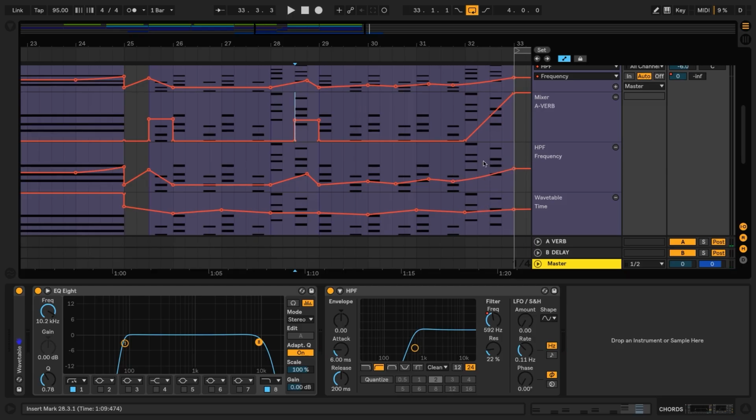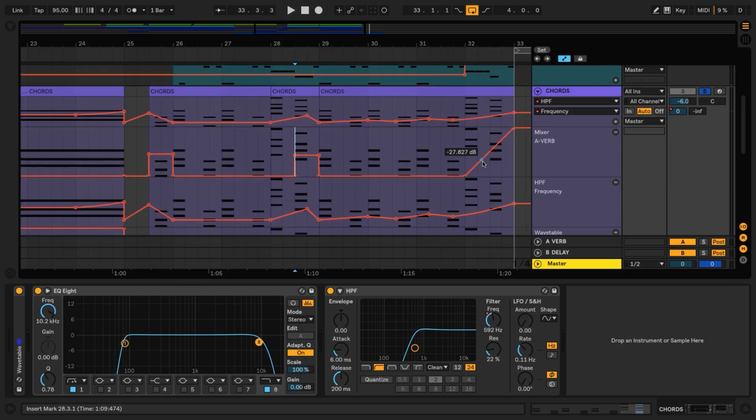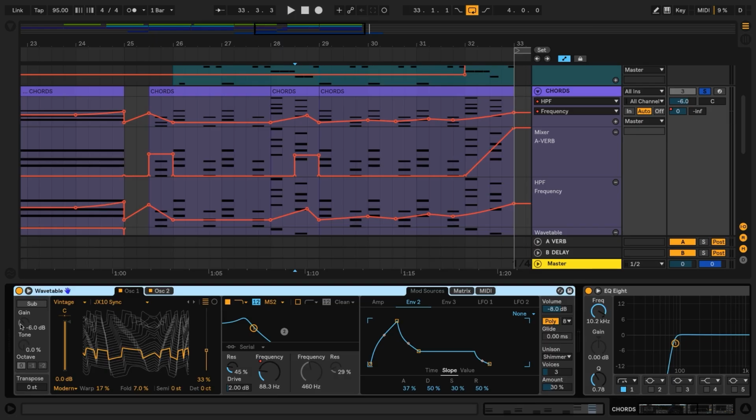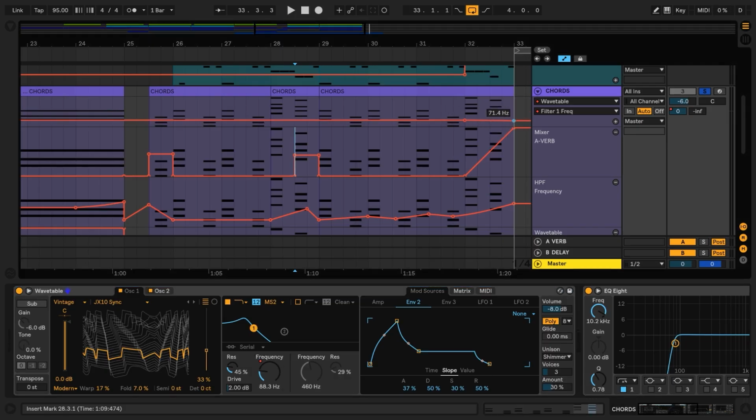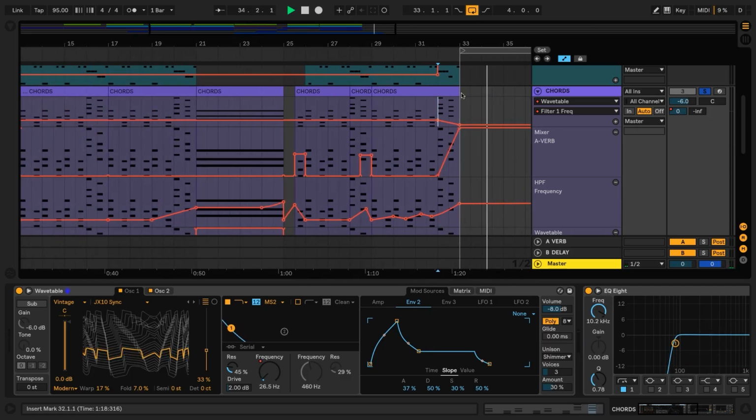Nice. And at the end of the track, let's also automate the low pass filter on Wavetable down a little bit so that it gets a little bit darker at the end. Nice, so let's see how it sounds in the track.